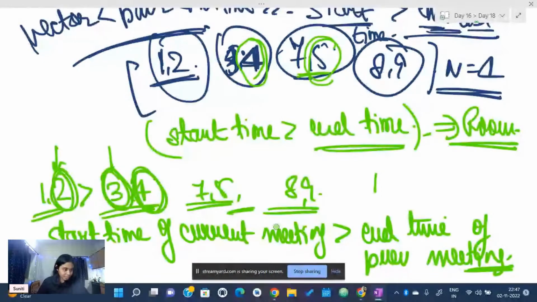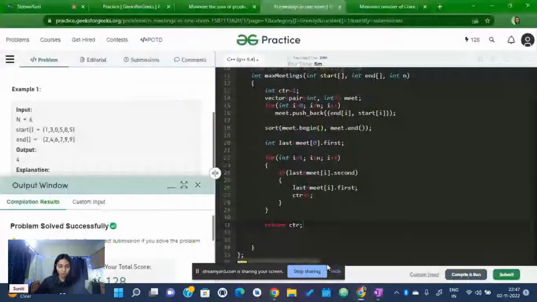All right, so for one meeting to take place, what is the condition? That start time of that meeting should be greater than the end time of the previous meeting. Only then you can add that meeting. So that is what we are doing in this for loop. We are checking if the current meeting end time is greater than the last time of the previous meeting, all right, then we are updating its value, and then also we are updating the count of meetings that can take place.